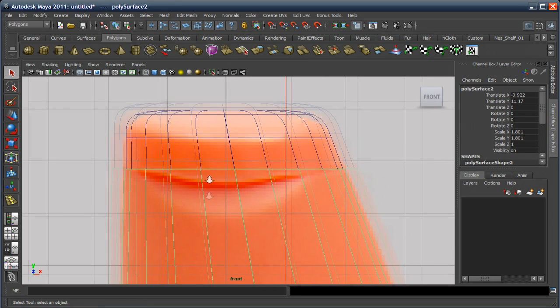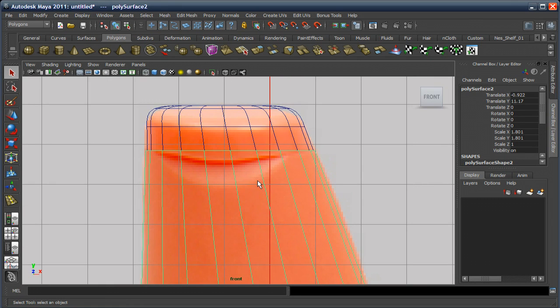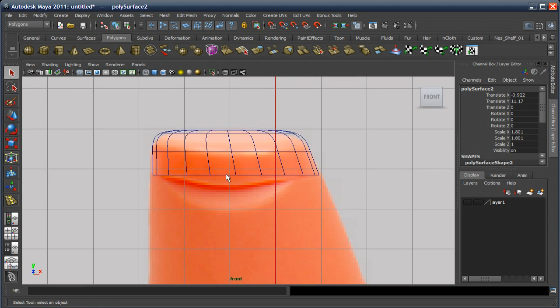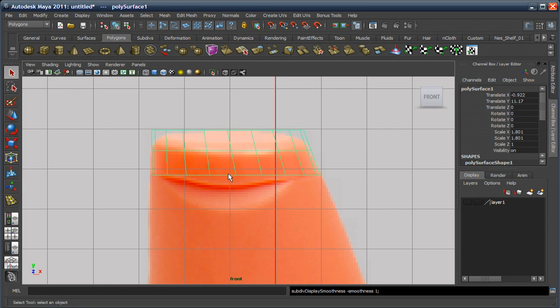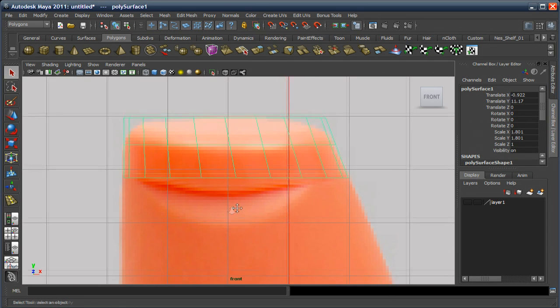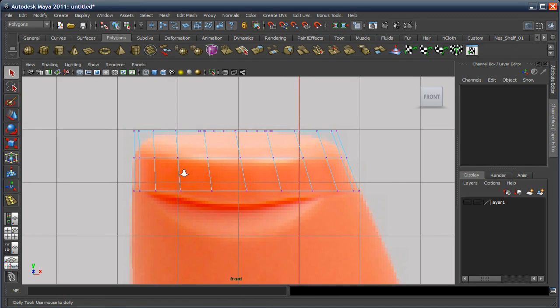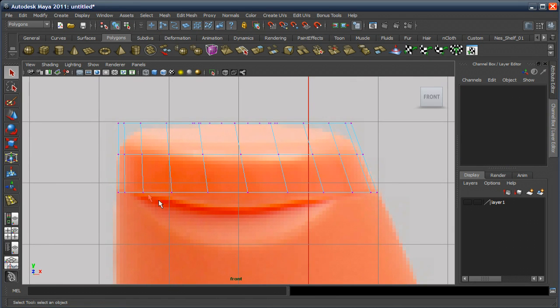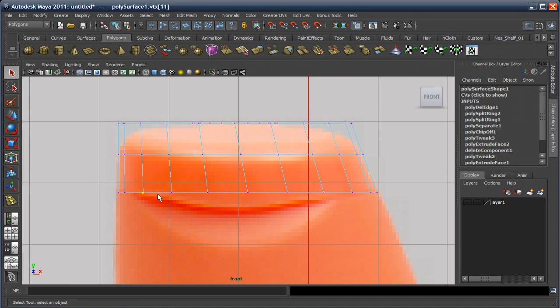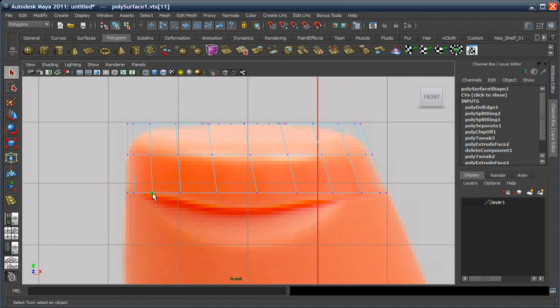Next, I'm gonna select these polygons, add them to a layer, the one with the little ball right here. I'm gonna hide the visibility. I'm gonna press 1 to see the low poly cage. Go to vertex mode. I'm going to select this point. Make sure you select this point only.